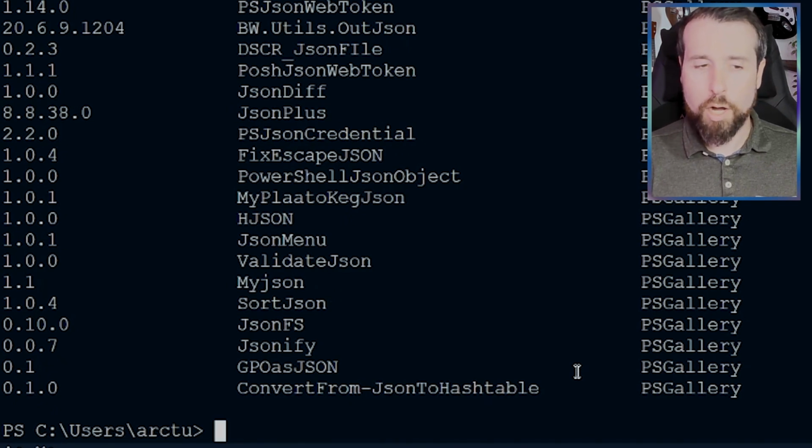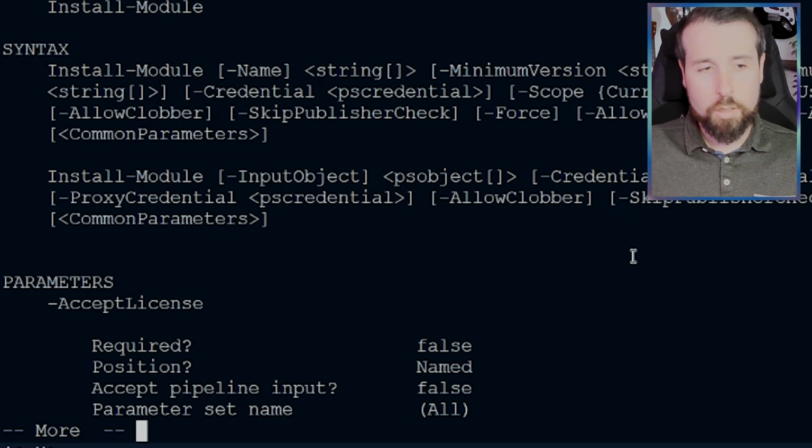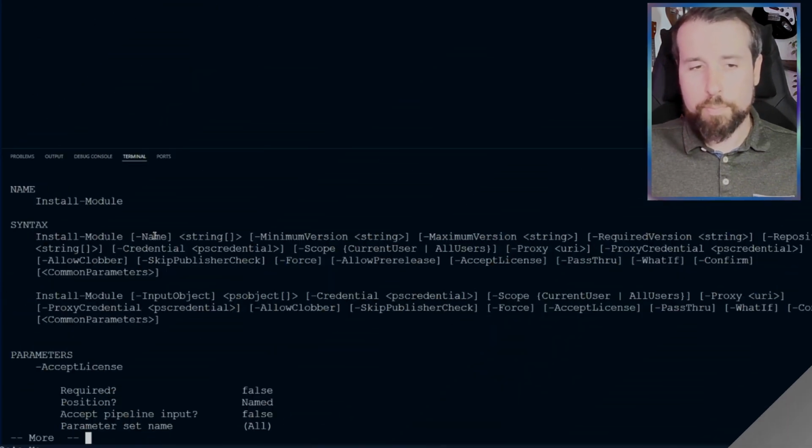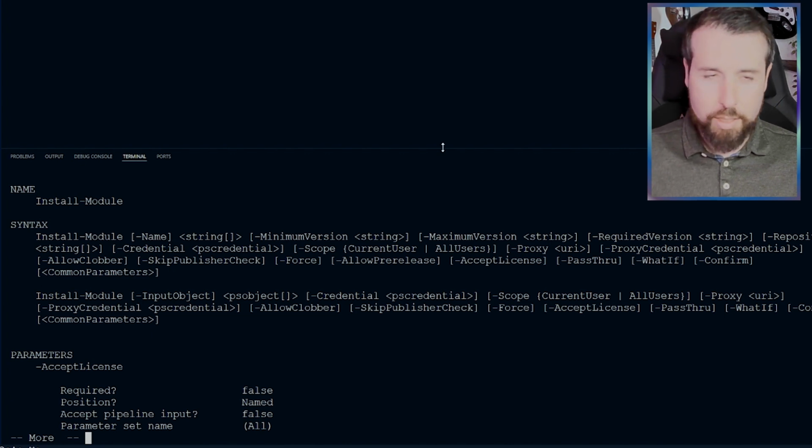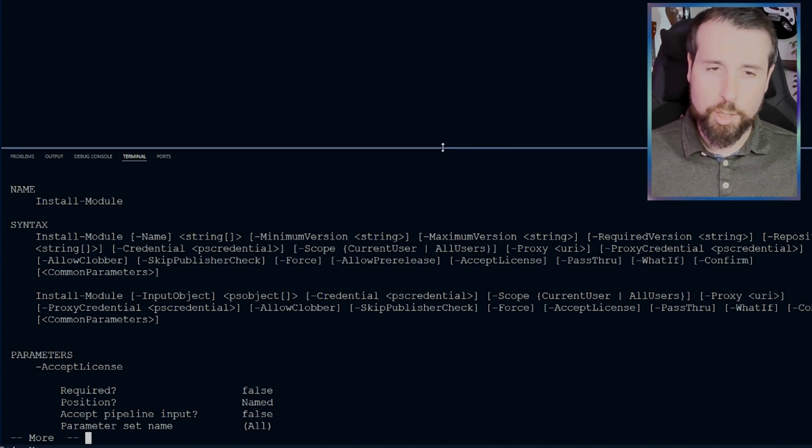Now let's run the help on install module so we can see the structure of this command. So we can see it takes a name. You can specify minimum version, maximum version, required version, repository, credential. So always remember to run help on any command where you want to learn more about it. It's a great tool to discover how to use something, and it's something you want to get very familiar with.